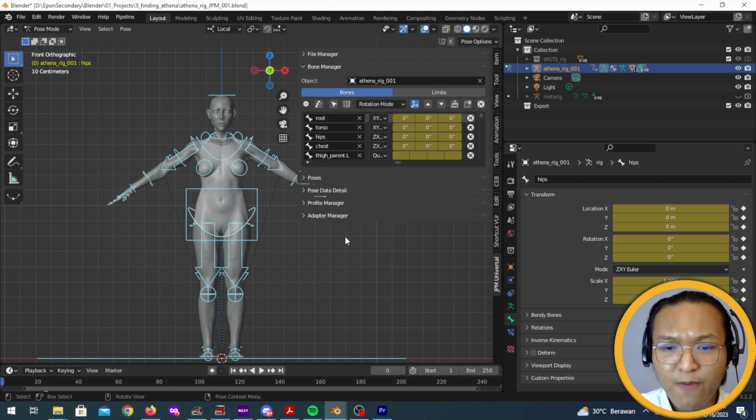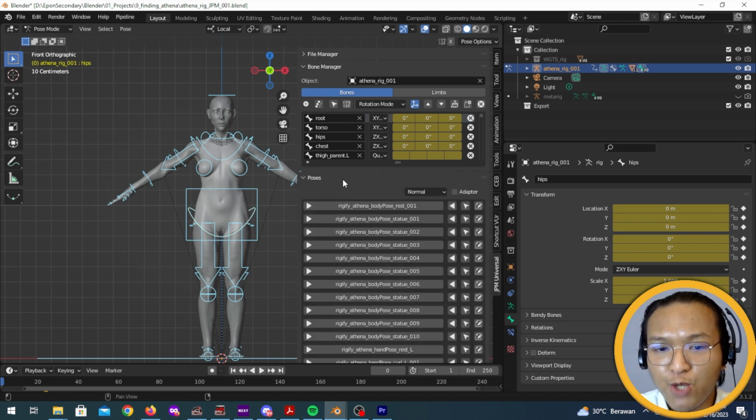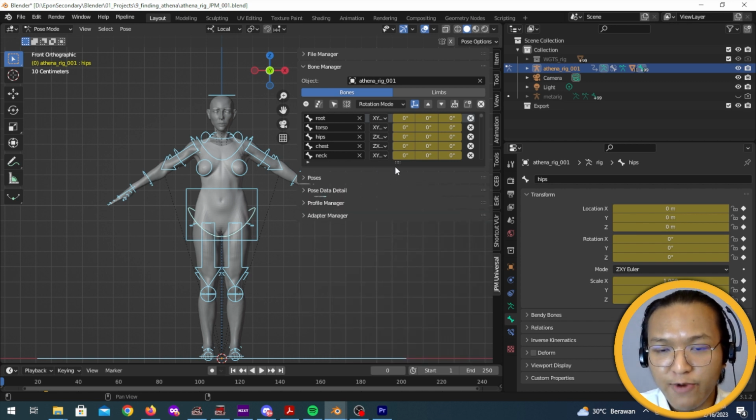So I very much like to have more of an independent and consistent way of registering the rig's bones. As you can see from the poses I've created for Athena, I have a very specific way of ordering the bones.